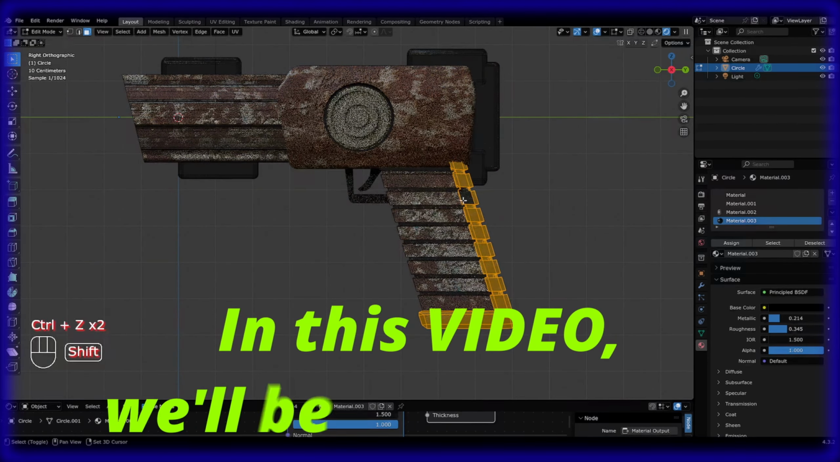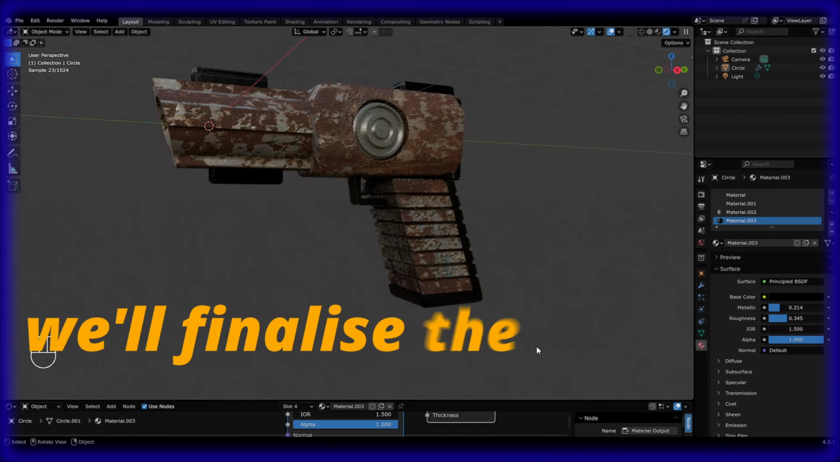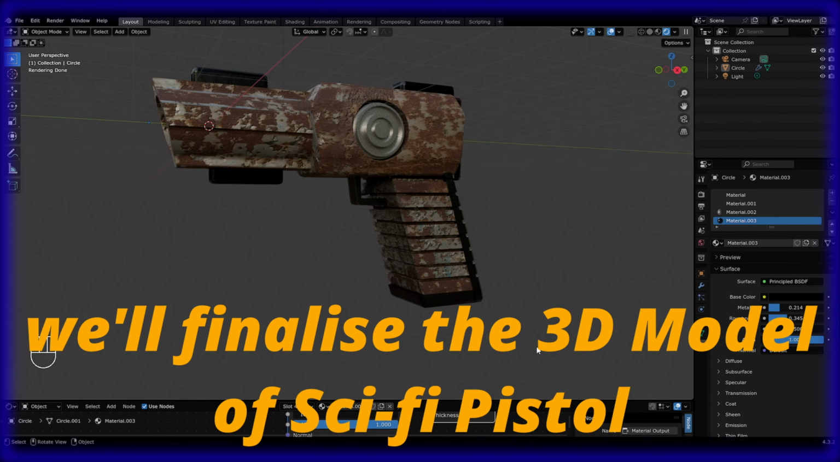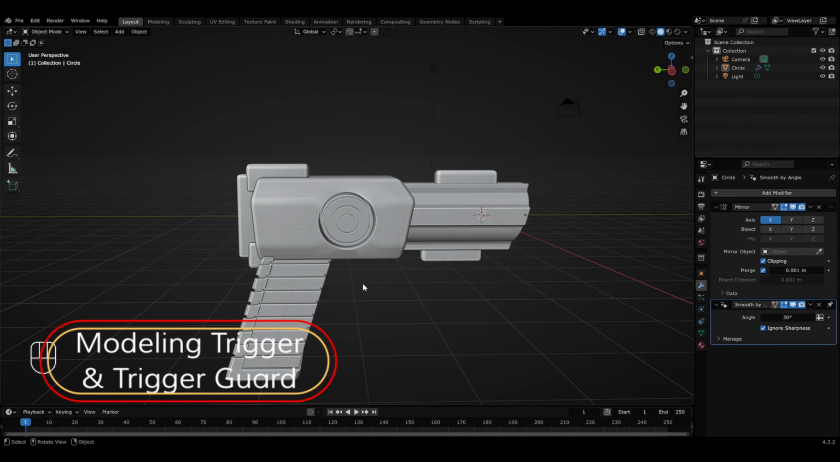And today in this video, we'll be completing section 2 of this course because we'll finalize the 3D model of the sci-fi pistol and apply some materials to it. So to begin with, we'll first model the trigger and the trigger guard in order to complete the modeling part.